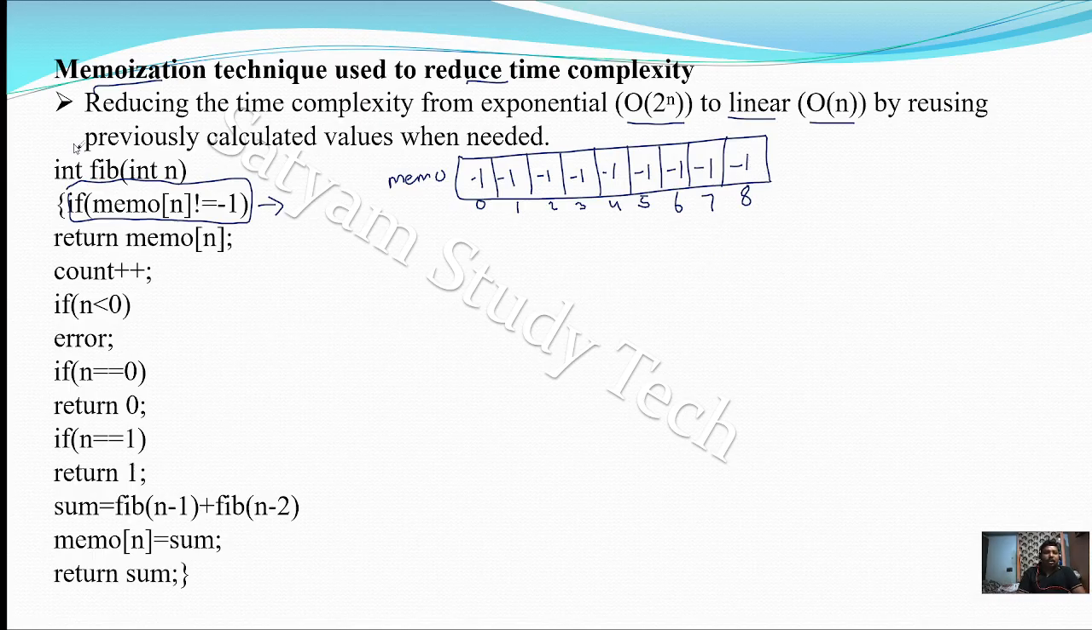Now we can see fib of int n. For example, I consider the same example here, if you want to find fib of 4. Here also you can see memo of n not equal to -1. Initially they are all -1, so this condition fails. Then count is incremented. Then if n value is 4, 4 less than 0 is false, and 4 equal to 0 is not true. Then directly call fib of n minus 1 and fib of n minus 2. You call the same function recursively here.